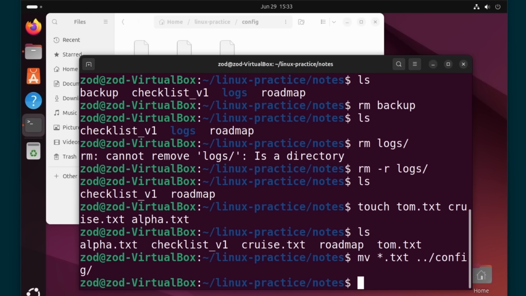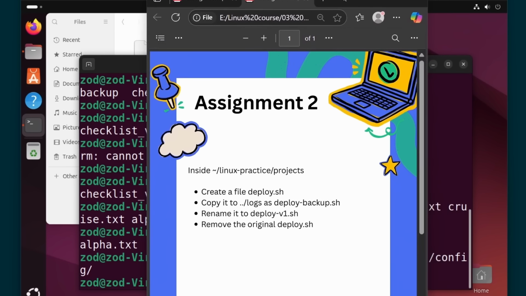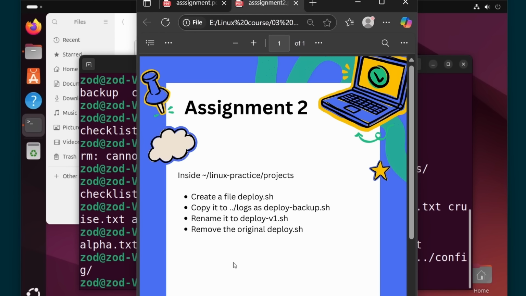Before this lecture ends, I'm going to give you an assignment again. This is the best way to go ahead and practice everything. So in this assignment, you have to create a new directory, says projects inside Linux practice. You need to create a new file that says deploy.sh, copy it to logs where you have deploy-backup.sh, rename it and remove it. So this is a simple assignment. I hope you'll be able to complete it. Completing the assignment is really a nice hobby. It gives you like an accomplishment that now you have perfectly learned everything about this lecture. So make sure you don't skip the assignments.